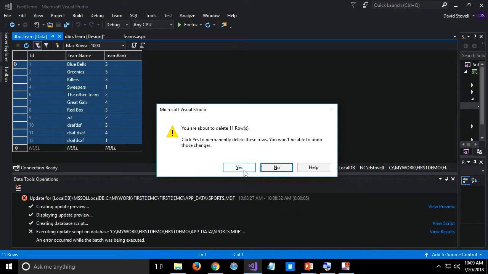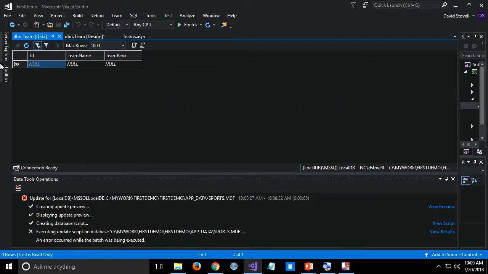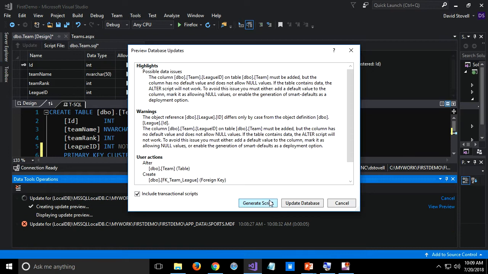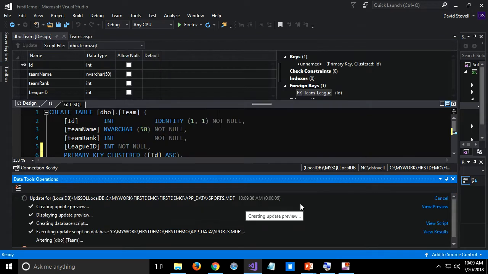The neat thing about this is, of course, everything I'm doing here is actually being done through creating a SQL script and executing it against the database. But now I have no data left in my teams. So if I come back here once more to my design change, execute it again, it's warning me there's possible data issues. But if I do update database, now that I've emptied the data out, we successfully executed. So it has the foreign key constraint now, right?